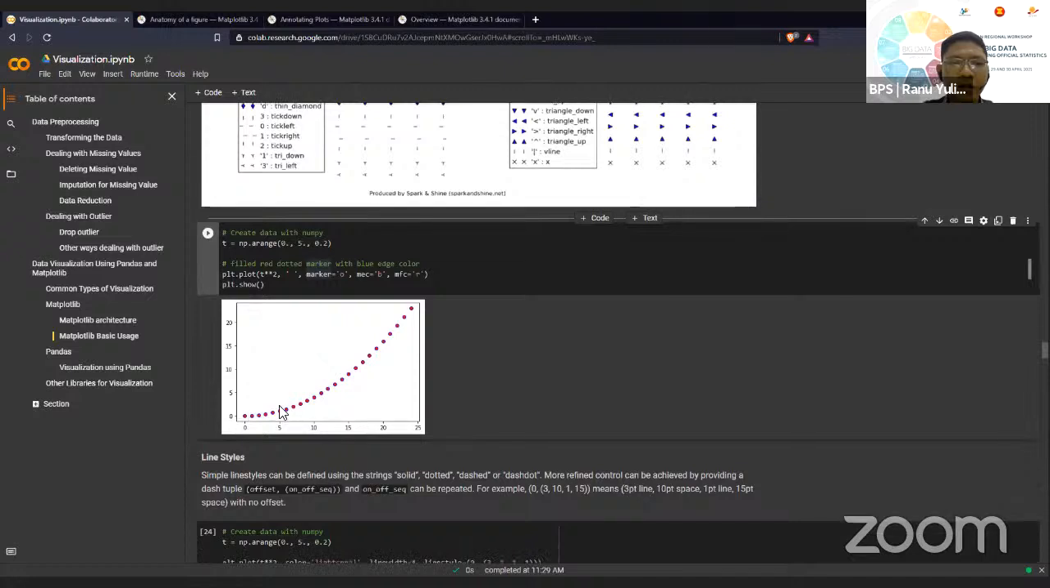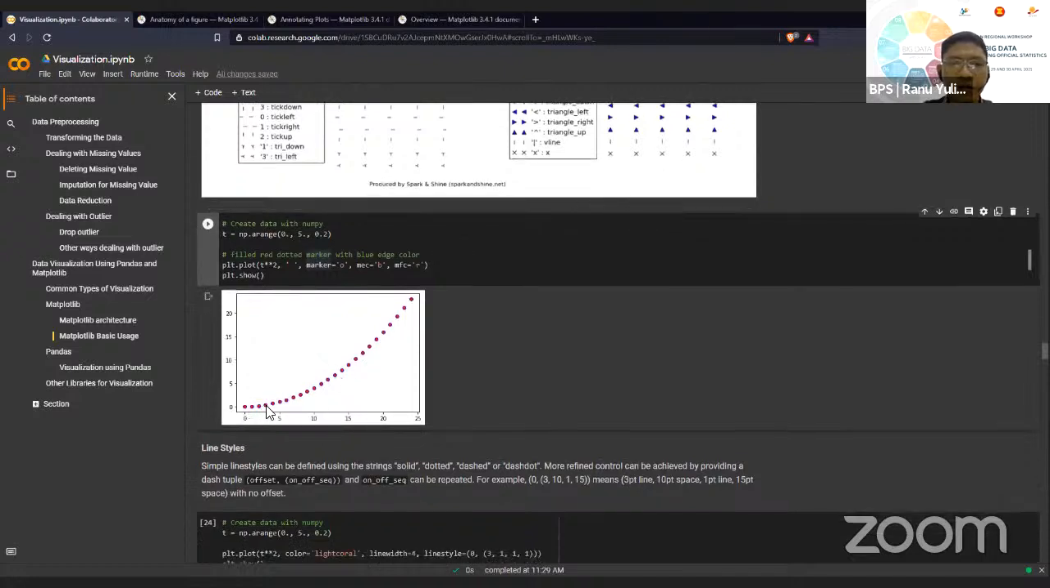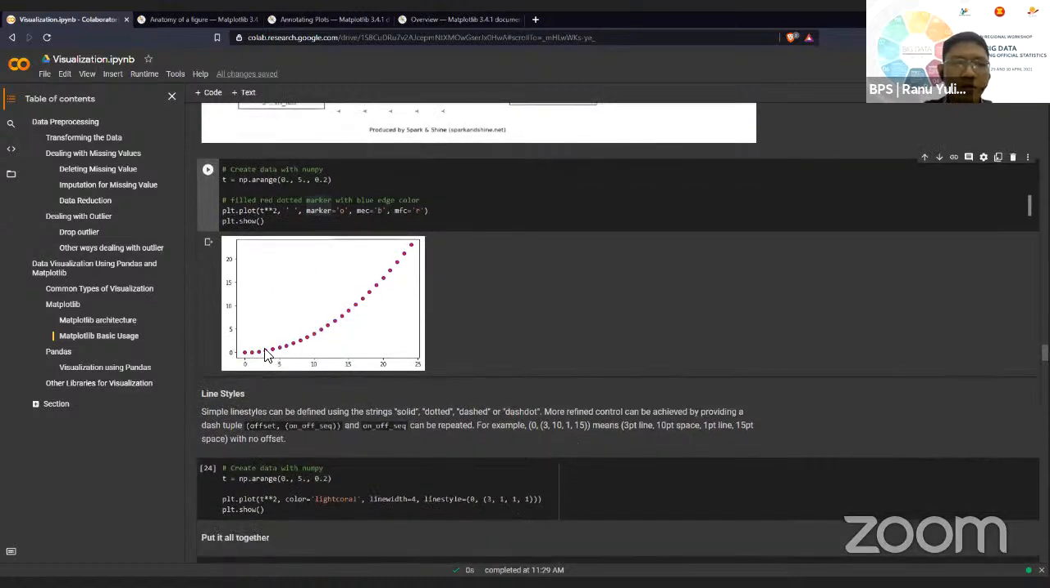So there is our data represented by this plot, but because we specify the line style to be blank, there is no line in our data. Instead, we specify the marker, so the data points here will be represented by a circle marker with the edge color blue and the fill color red.